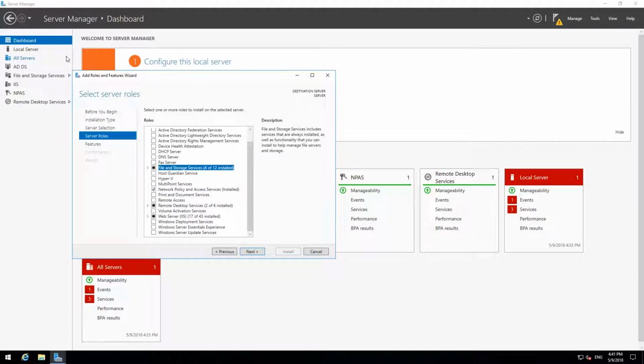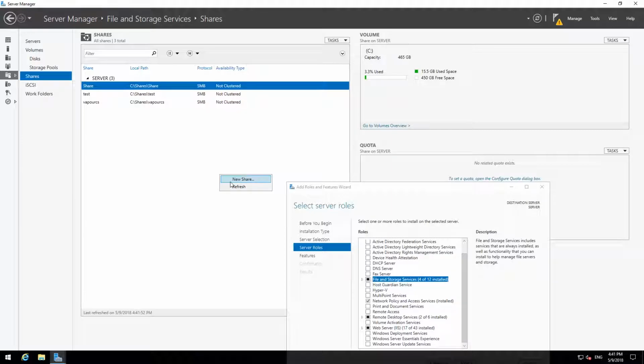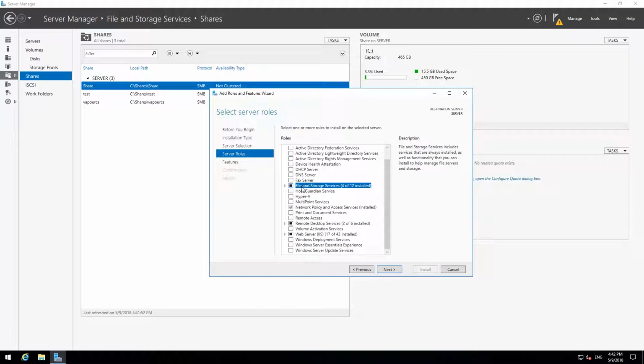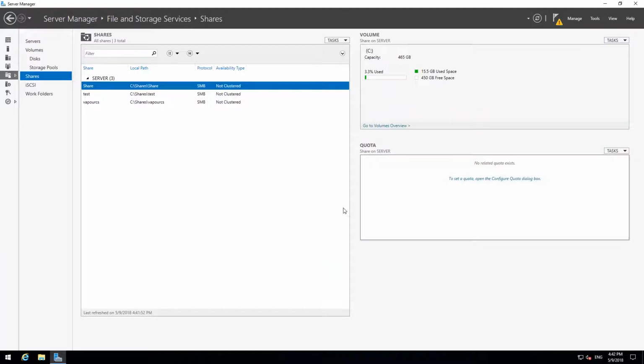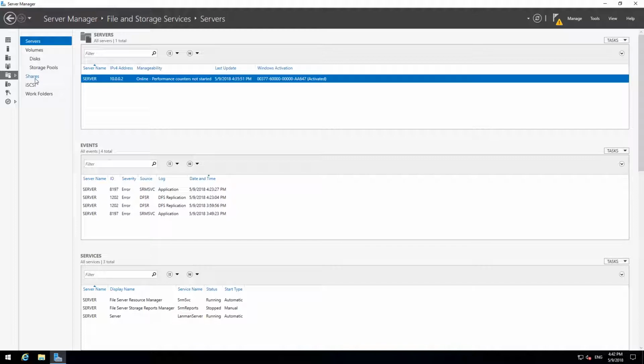A great way of actually figuring out what you need is by going to File and Storage Services, then Shares. Then right click, go New Share, and it will tell you what you need. For what we're going to do, it will tell you that you need certain things. So you can go in here and install it, just click next, and it'll go to the end and install it, and then you shouldn't need to restart. I'd show you, but it's already installed, so I can't really uninstall it.